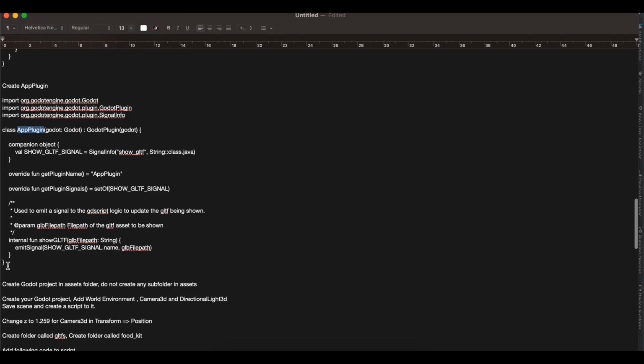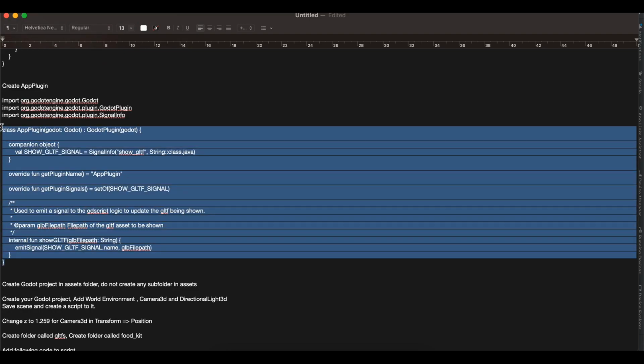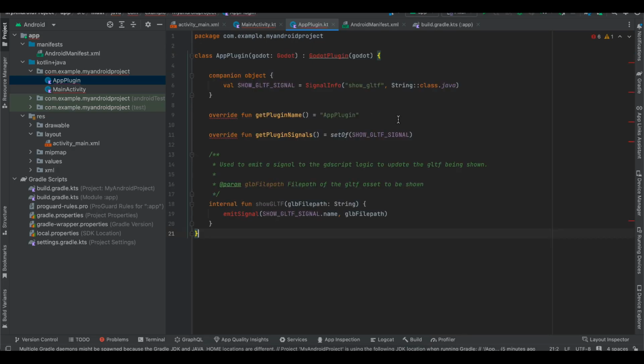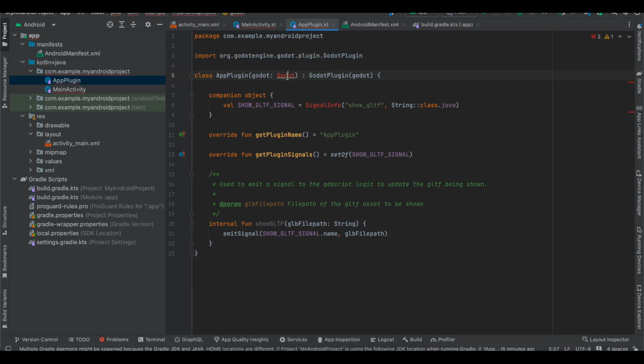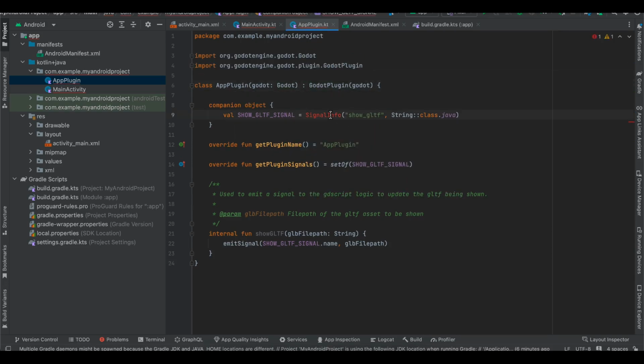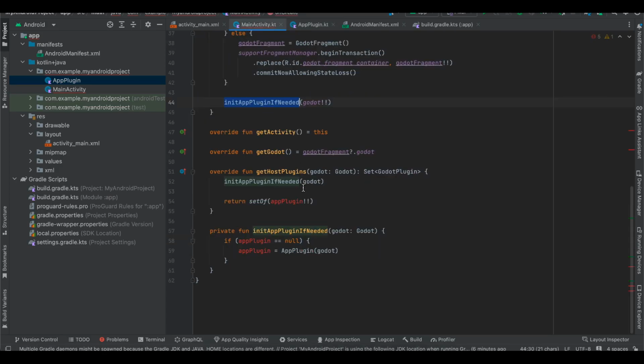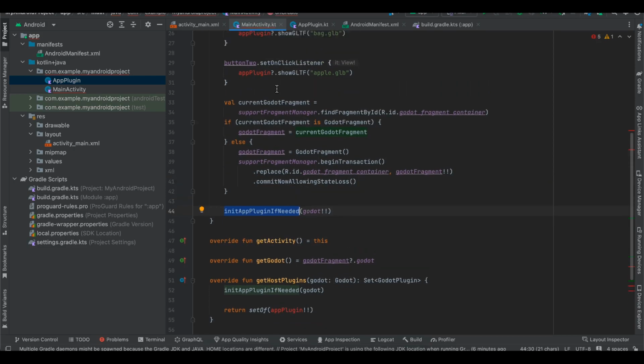and for now I will just copy paste it. Typically here you will write whatever logic you want for emitting the signal. I will just add these imports, and here you can see the signal name is show_gltf. You will have to use the same name on the Android side and on the Godot side as well. And here you can see this is the method show gltf. So we are calling it over here.